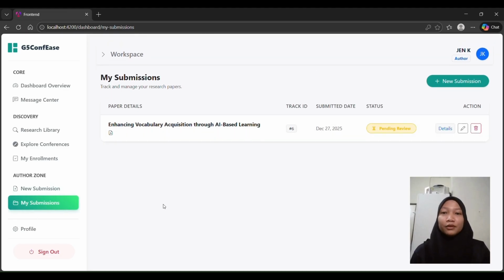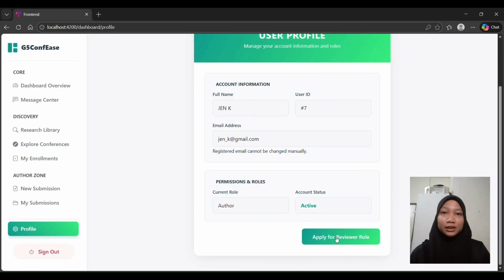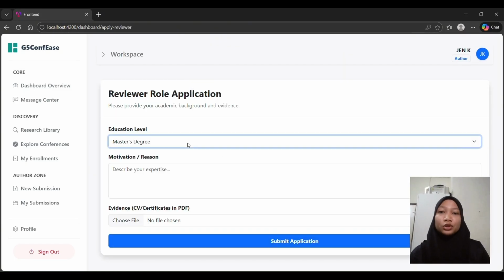Next step, I will apply as a reviewer. I will go to the settings page, which is the profile page. Here I will choose the option apply as reviewer.